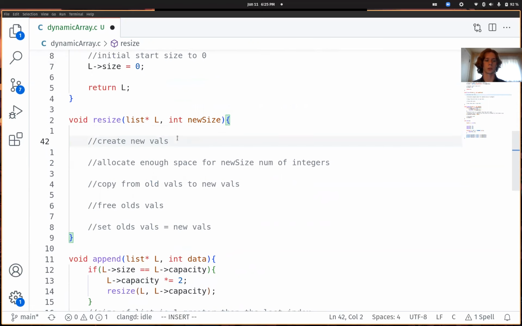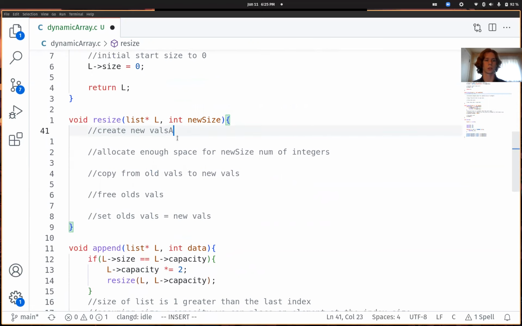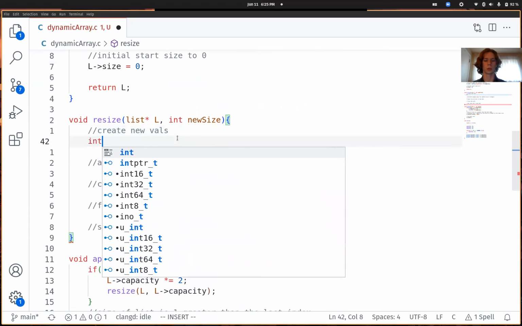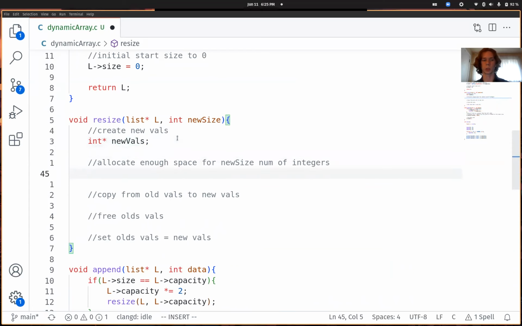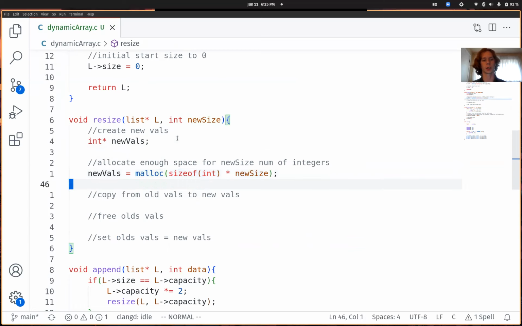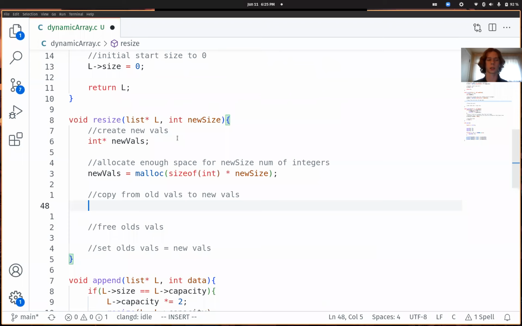Okay, so let's create new vals. Well, we just do this with a normal declaration. So int pointer new vals. And then we want to allocate enough space for new size num of integers. So we'll say new vals equals malloc size of int times new size, right? We need that many integers, exactly. We need space for that many integers, exactly. That's what we've requested.